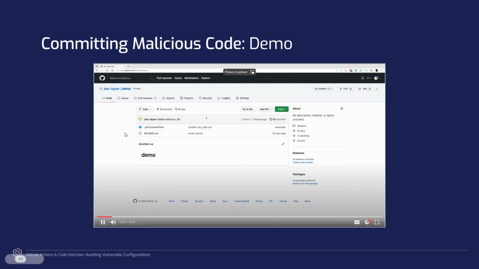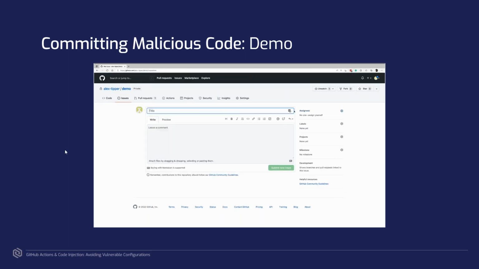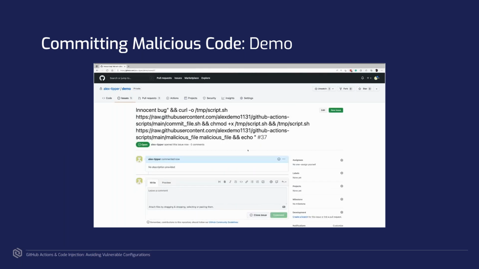So at the start, we have a sample repository which contains 2 files. Then we're creating a new issue. This issue contains several commands. The first one, we're fetching a malicious script from a remote URL, and then we're fetching the malicious file which we want to commit into the repository. Then we give the right permissions to the script, and we run the script.